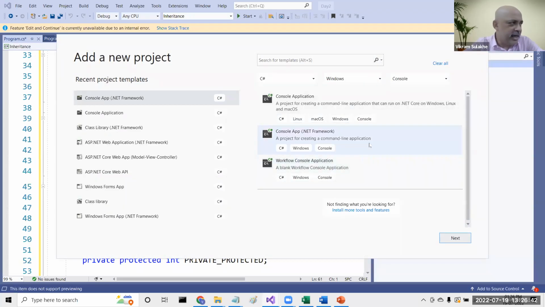Now the other project that I'm adding, I don't want it to run on its own. I want it to only have classes. So I want to compile it to a DLL and not an EXE. A DLL will have what? Only classes in there. It will not run by itself.